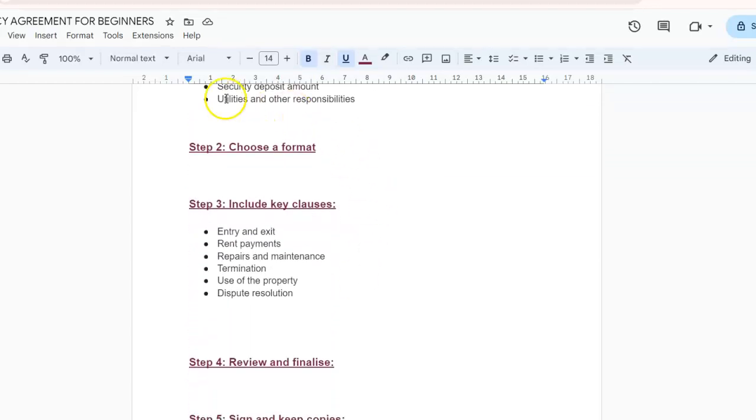Step two, you need to choose a format. There are several formats you can use for your tenancy agreement. You can find free templates online, you can make use of legal software, or you can consult a lawyer or a legal professional for a tailor-made agreement. Step three, you need to include key clauses.